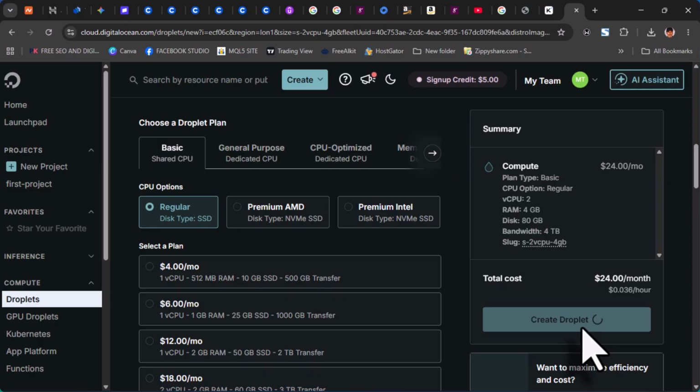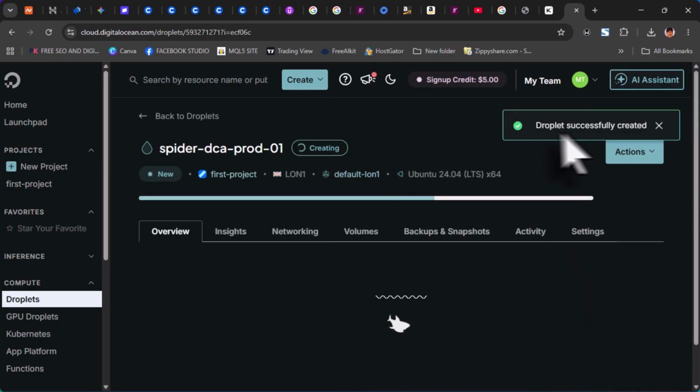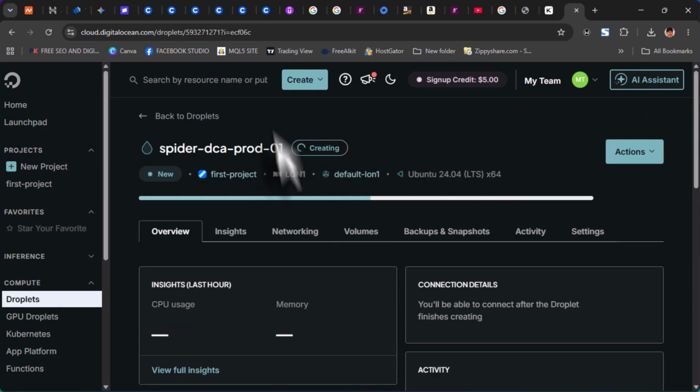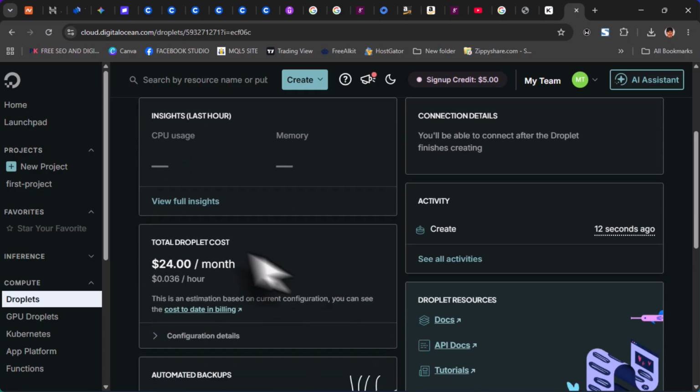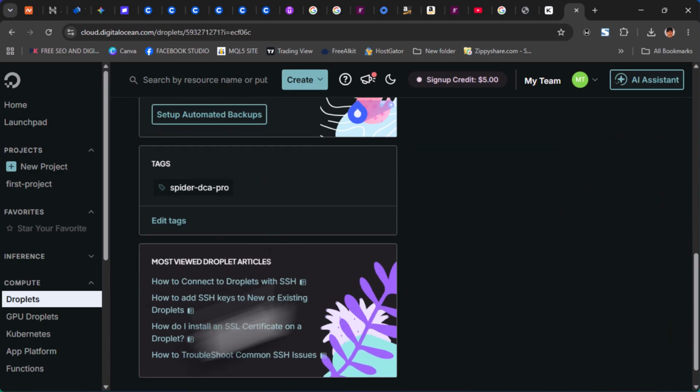Then the droplet has been created successfully. Allow DigitalOcean to complete the process of creating your server, your instance, for you. When it's completed, you get a notification that your server has been created successfully, or you wait on the server.